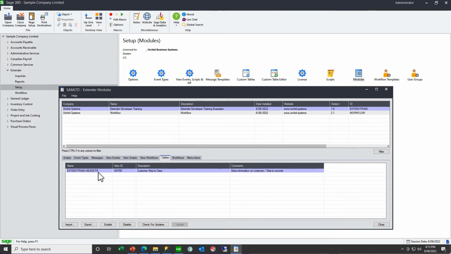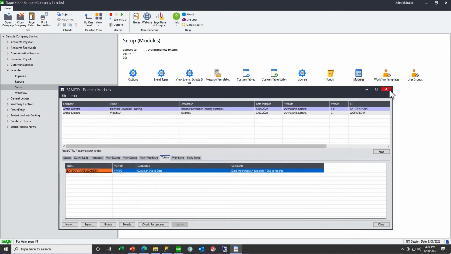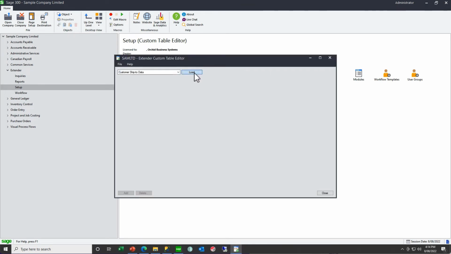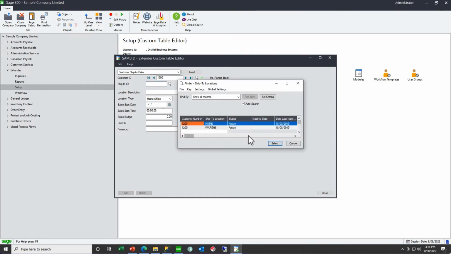And we can go ahead and add that. And now we can either go ahead and add records to the table from here by going Open Table Editor, or we can use the Table Editor screen. Here we choose the table, load it, and now we see we've got our finder to our customers. And when we click on the Ship To Finder, it is filtered for those ship tos belonging to customer 1200.